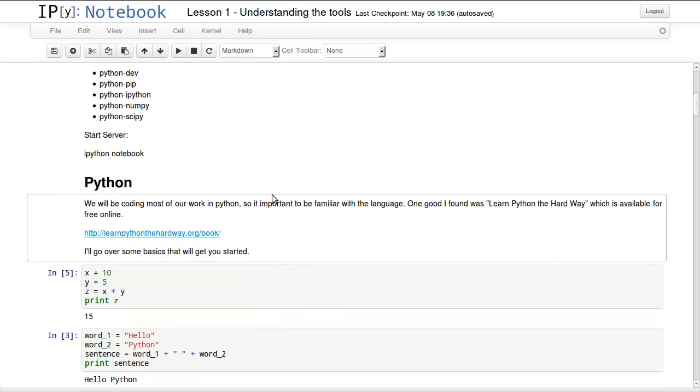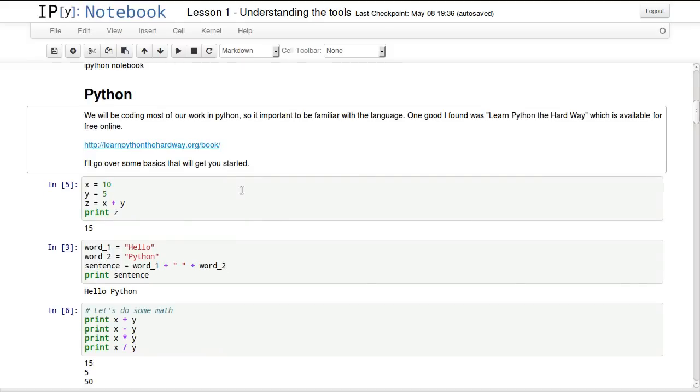But anyway, now we have our environment. The first thing to actually learn is Python. We'll learn just the basics, but if you really want to get into Python, I advise you to go through this book. It's 50 chapters. It's a really quick read, and you will very much enjoy going through this book.